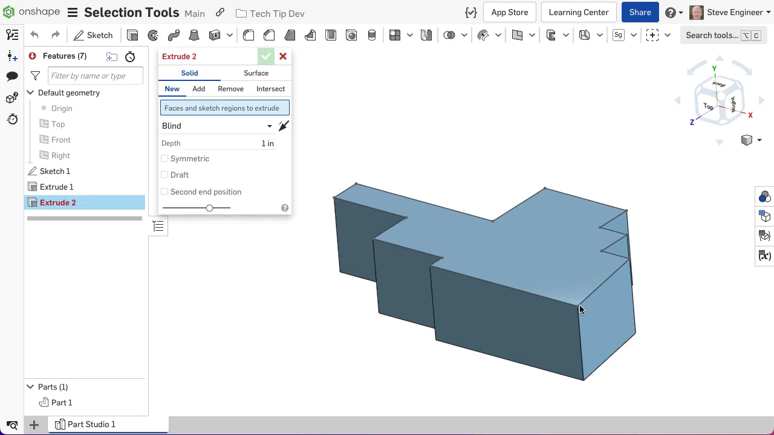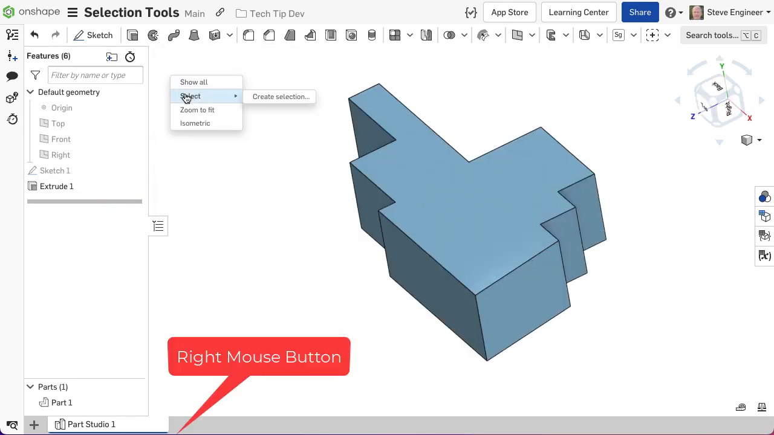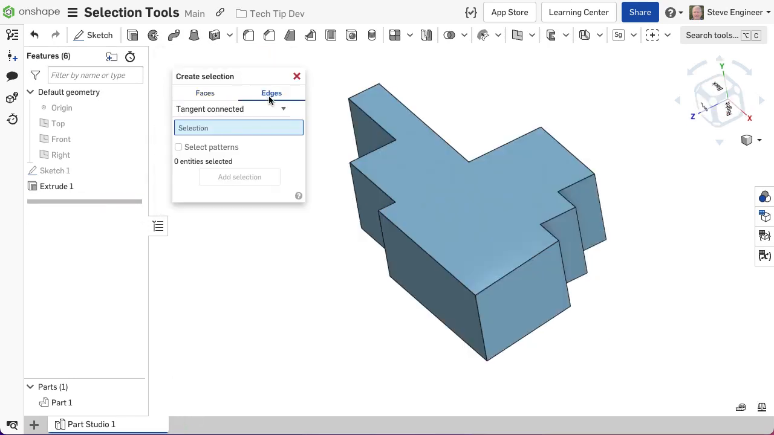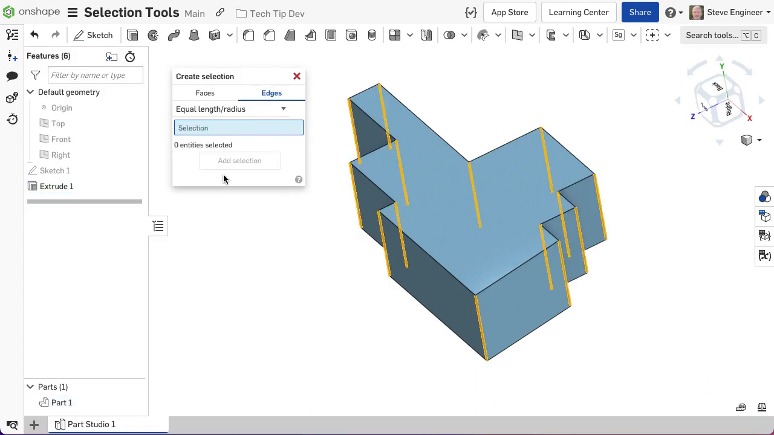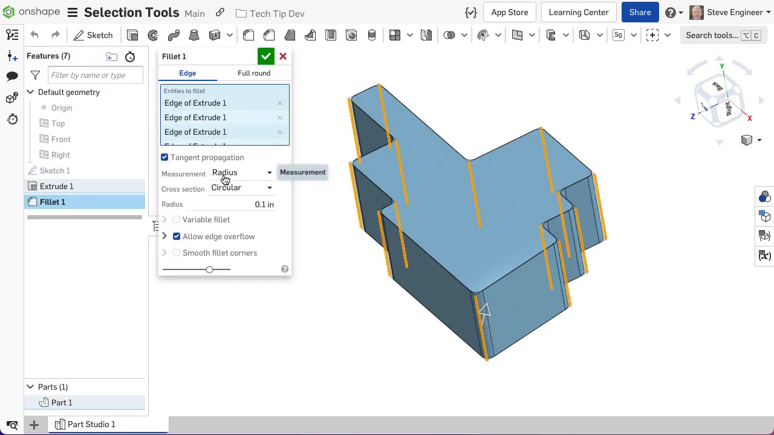Now let's save some mouse clicks by using the Create Selection tool. I want to put a fillet on the vertical edges on this part, so I'll use the Create Selection tool to indicate I want all edges of equal length for the fillet. That allows me to click only one edge, but select all of the required edges for the fillet feature.